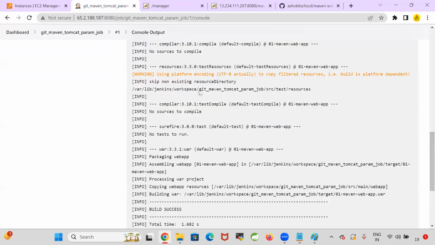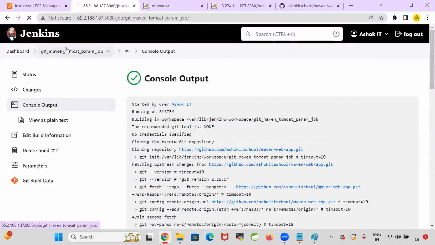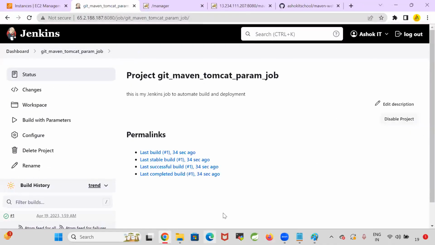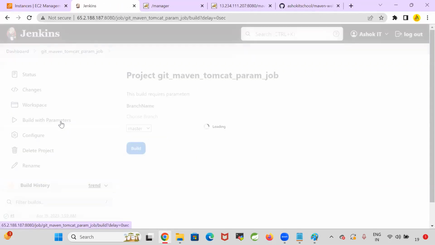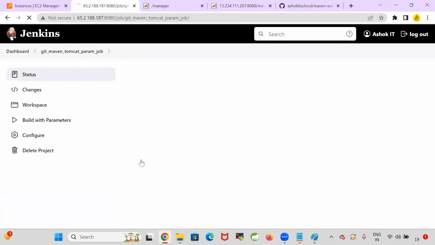Now, I want to build this job by taking the code from the develop branch. I made my code changes in the develop branch. I want to run this job and take the code from the develop branch. Without changing anything in the job, I can deploy the develop branch code into the Tomcat server. Go to Build with Parameters. I will take the branch name as develop and click on build.